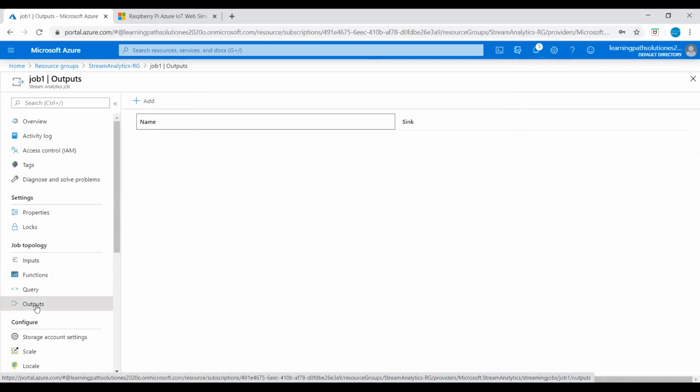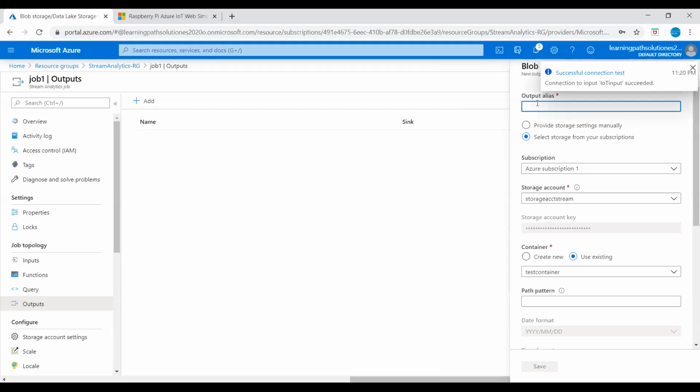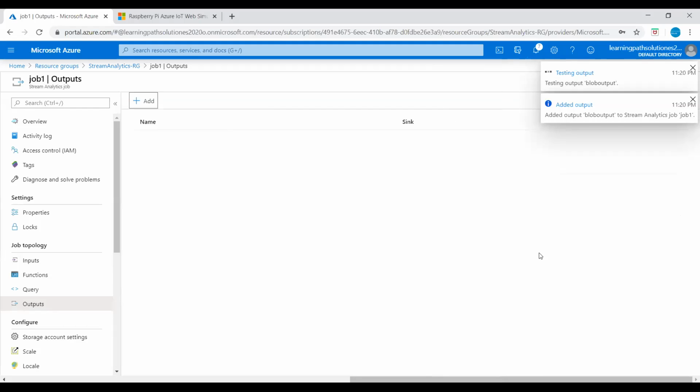Now let's click on output, add output, blob storage. I'll just say blob output. And this is the storage account we created. And then use existing container, test container, and save it. Now we added both input and output.